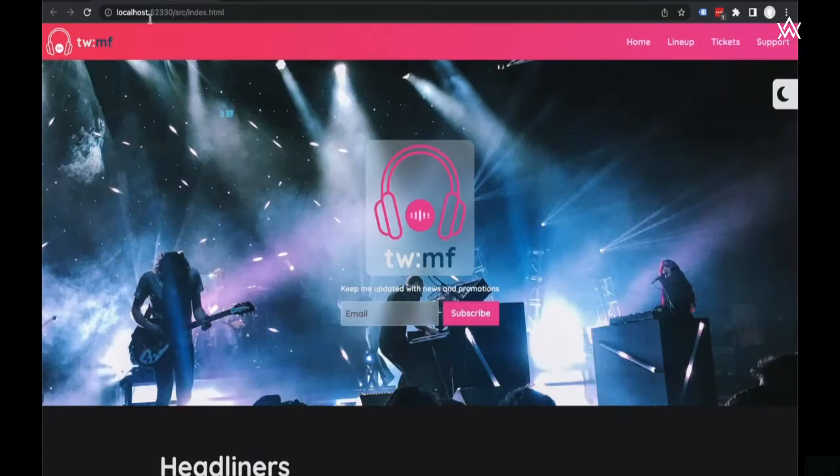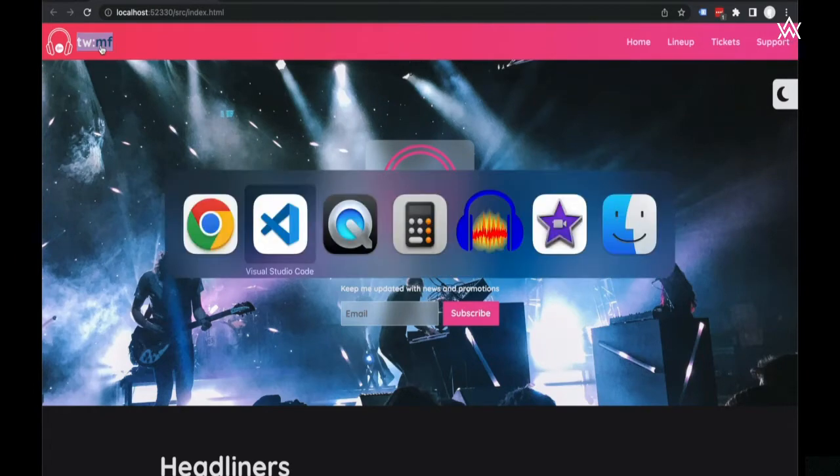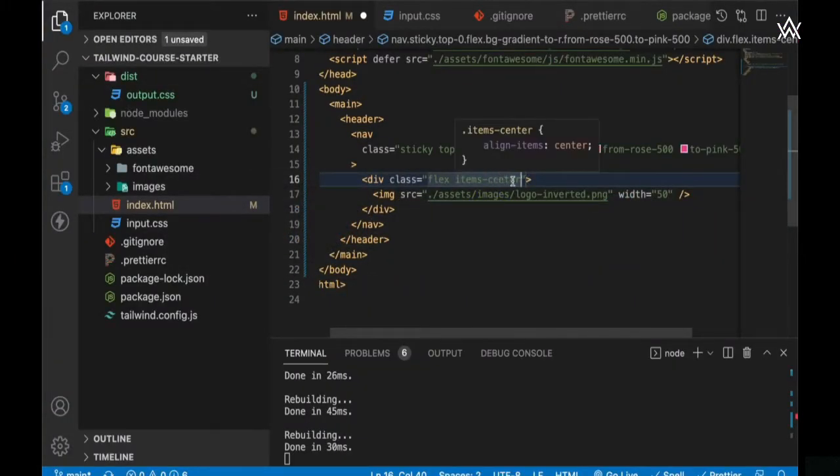So if we take a look at the completed project, we can see we've got vertical alignment here of our text compared to our image. And it's not right at the top of the navbar or right at the bottom. It's centrally aligned, and that is being set using the items center class. So this is specific to flex items.